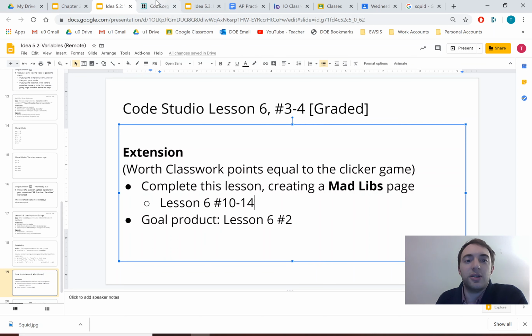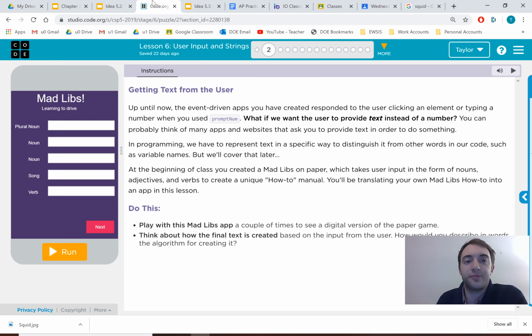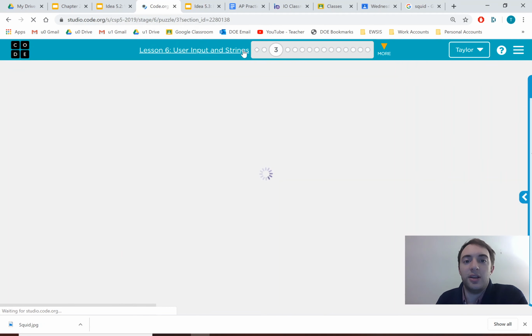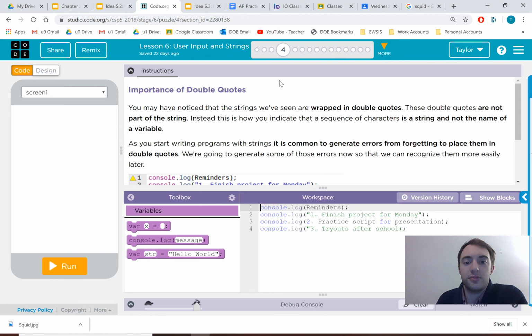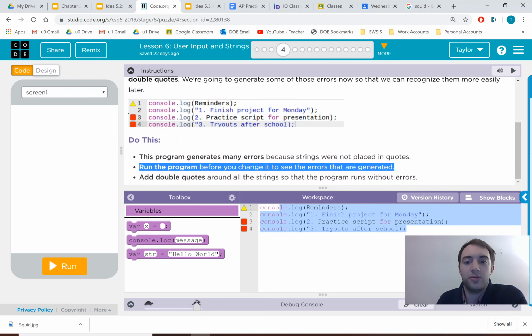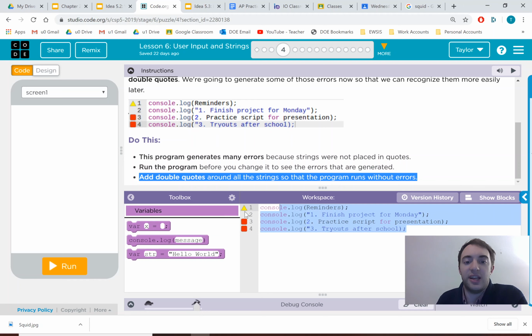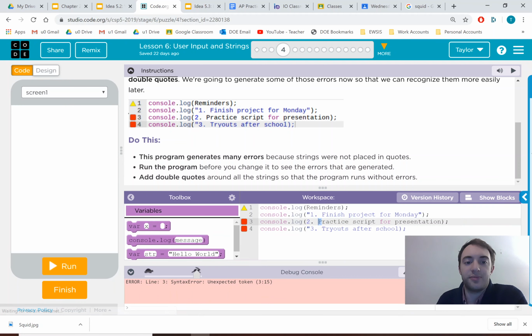Let's see what the work is. The stuff you have to do is lesson 6, number 3, and then number 4. This is debugging. The goal is to fix the errors. If I run this, errors happen. Your goal is to fix the errors.